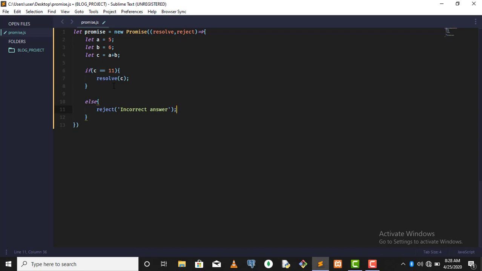This is how you create a promise in JavaScript. Very simple, very clean code. So what we're actually going to do here is, to call our promise, we're going to use promise, which is the name of the variable, which is this promise. We're going to say promise dot.